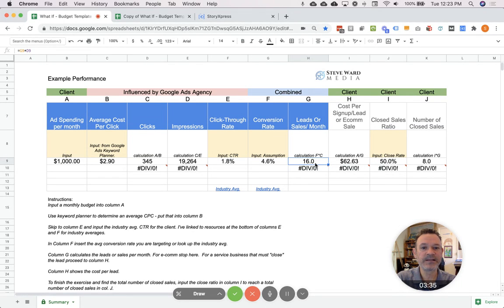If it's a lead generating site, on the other hand, where someone fills out a form or signs up for some sort of send me a quote or some sort of lead, then we continue on. This calculation tells us the cost per lead for these assumptions. In this case, $1,000 was input, we got 16 leads, and the average cost per lead was $62.